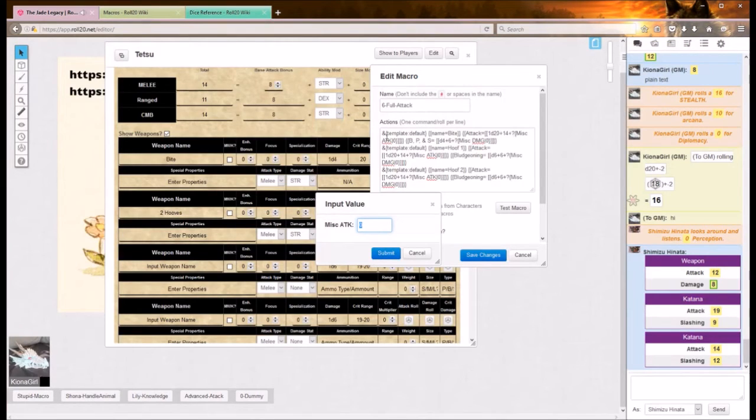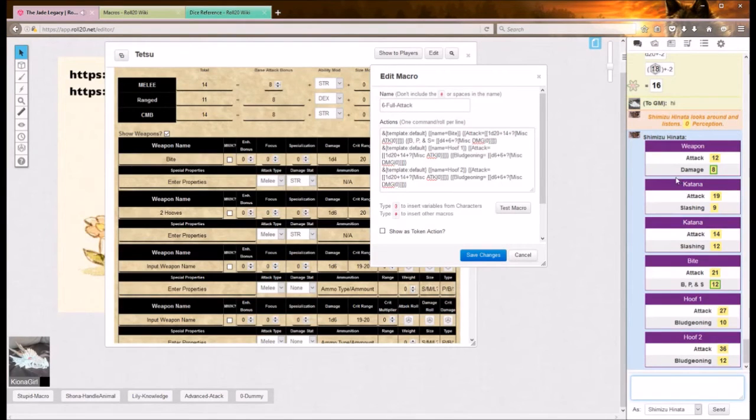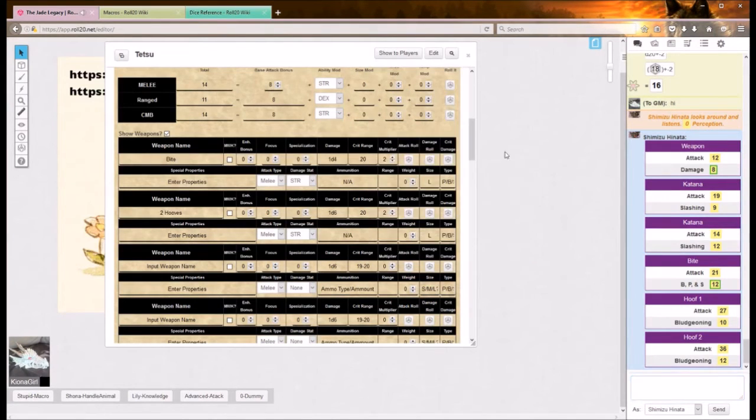The attack modifier that applies to the bite, or the miscellaneous one, will apply to the hooves as well, and the damage modifier that applies to the bite will also apply to the hooves as well. So if you have something that affects one attack but not others, you might want to name these miscellaneous sections separately, or put it in as a separate inquiry, but otherwise it's going to apply to them all because, again, I named them the same thing.